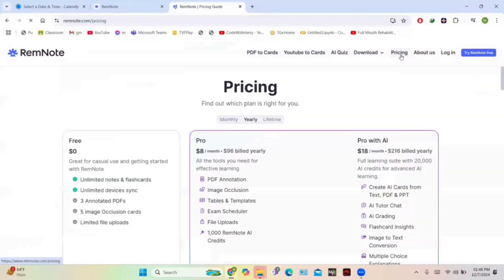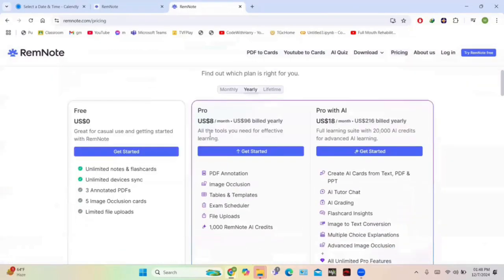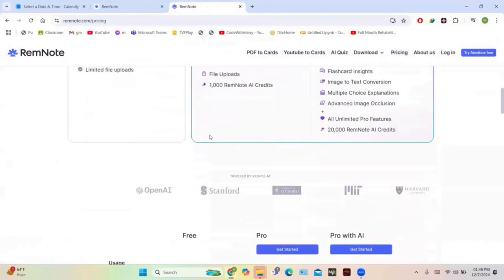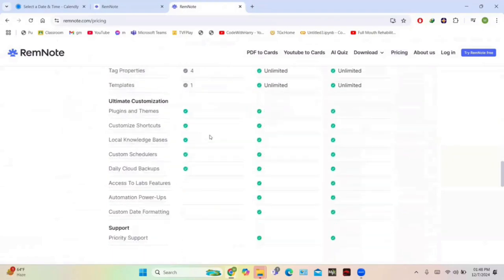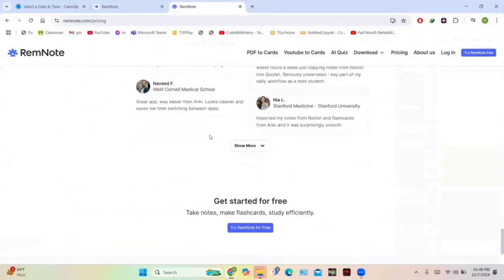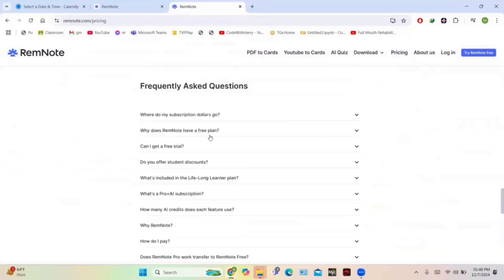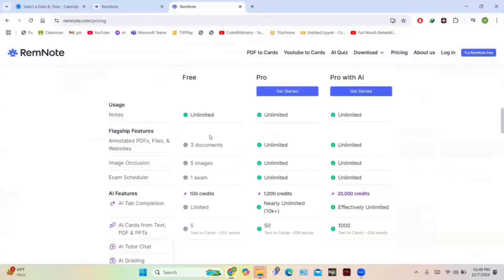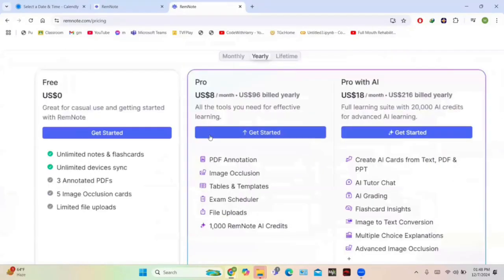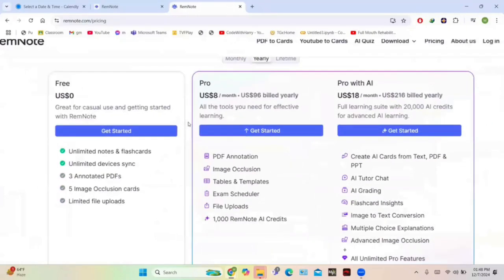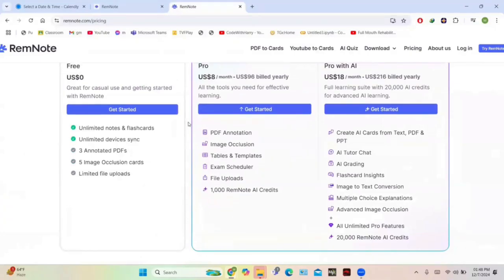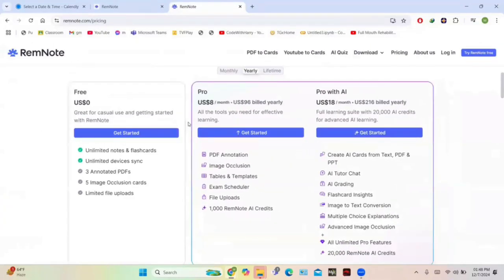Now let us take a look at the pricing plans of RemNote. The pricing of RemNote is very simple. RemNote offers three distinct pricing plans to cater to users with varying needs and study goals. The free plan is ideal for casual users or those just starting with RemNote. It provides unlimited note taking and flashcard creation along with seamless syncing across devices. However, it limits features like PDF annotations to 3 documents, image occlusion cards to 5, and 5 uploads. This plan is perfect for light use or exploring the platform without any cost.